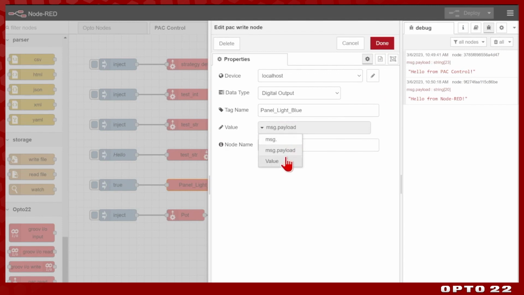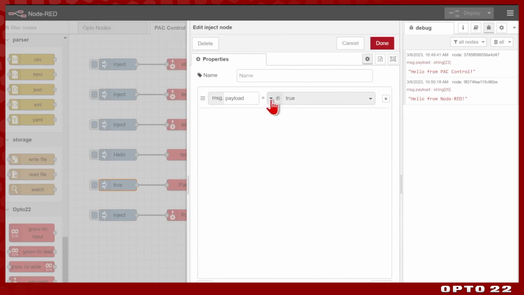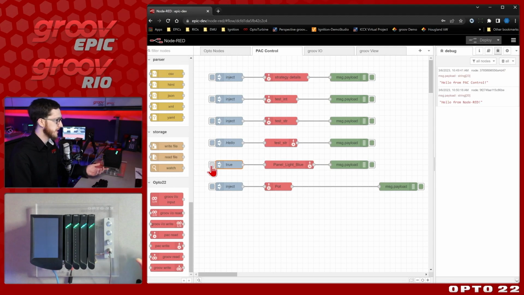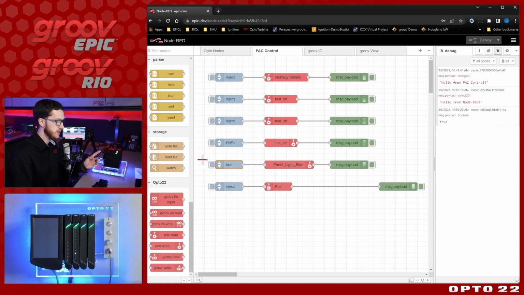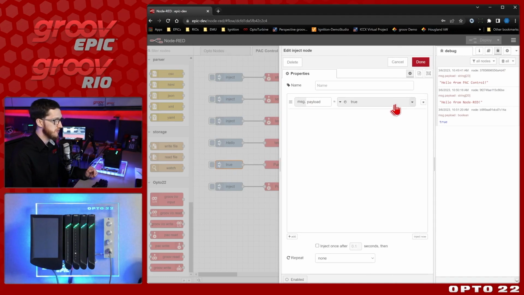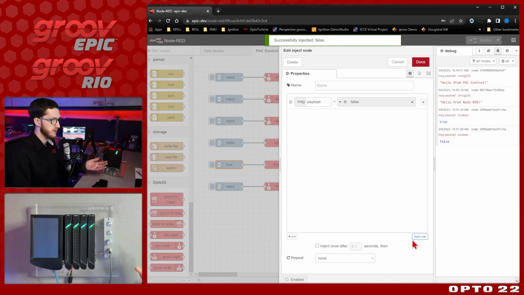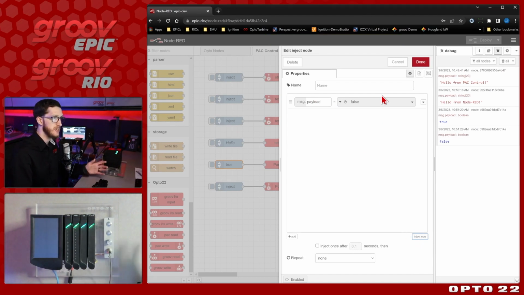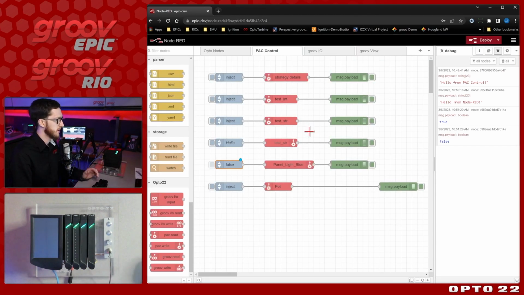This is configurable, or you can set it to be a static value. So anything that triggers the node is going to send whatever value you put here. We're going to be reading in message.payload, and message.payload is just set to the Boolean true or false. So let's go ahead and inject true. You can see right away the light turns on, the blue light, and we can also send false if we just select this drop down, switch it to false, and inject now. There we go, it turns off. So it's really easy to read and write both your strategy variables as well as your strategy I/O.